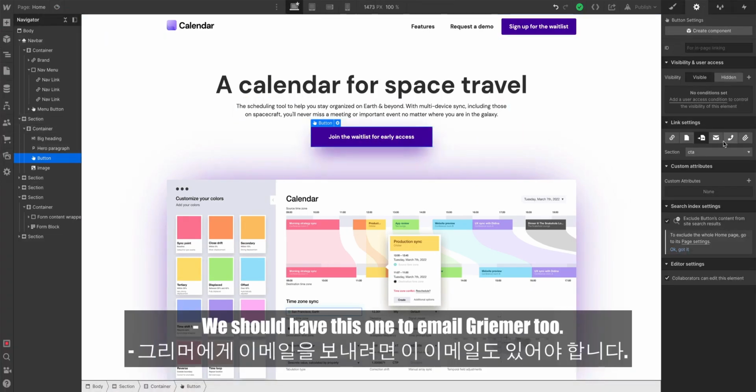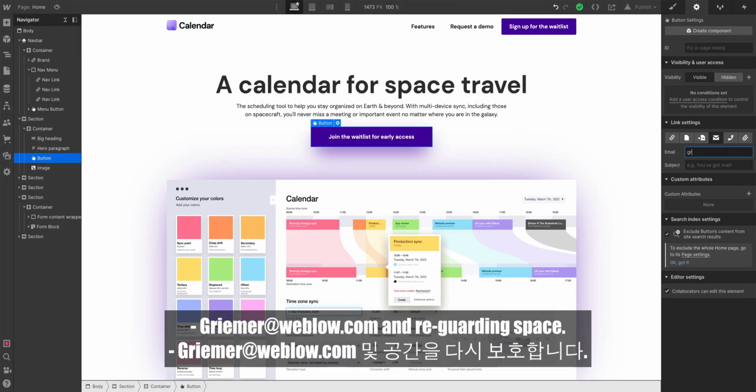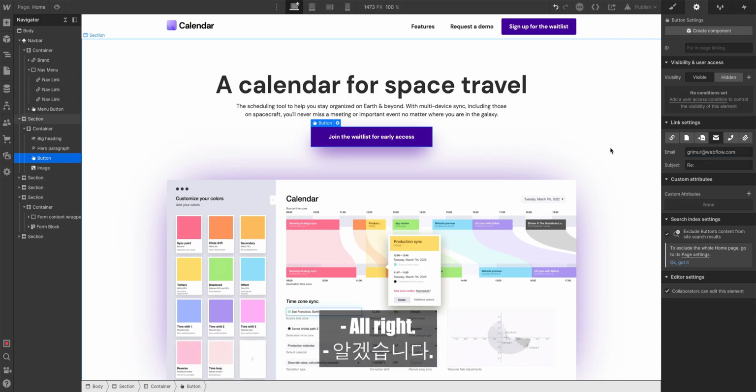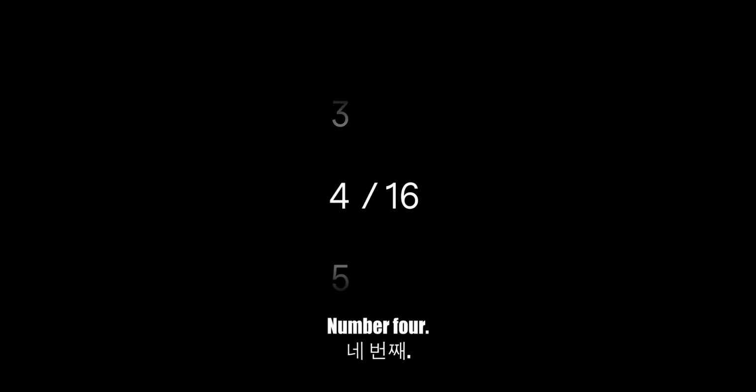We should have this one email Greamer too. So yeah, let's do that. We'll have Greamer at Webflow.com and regarding space. That's it. All right, perfect, done.